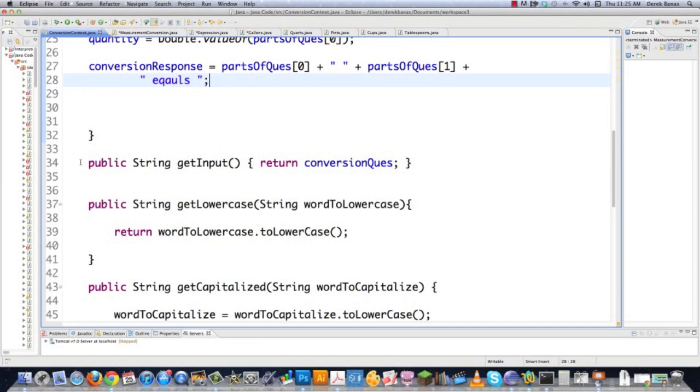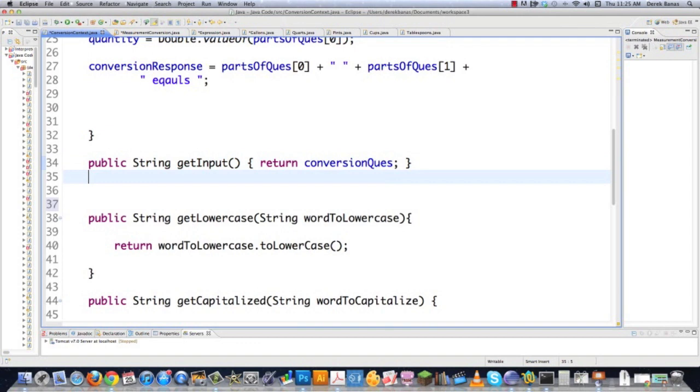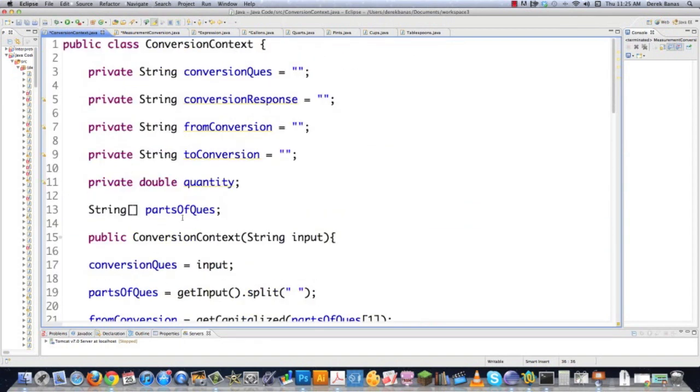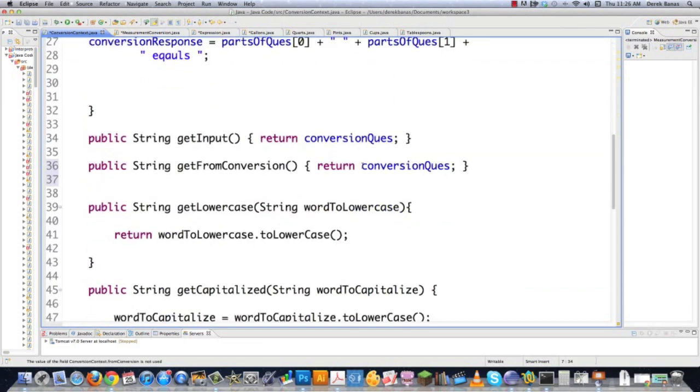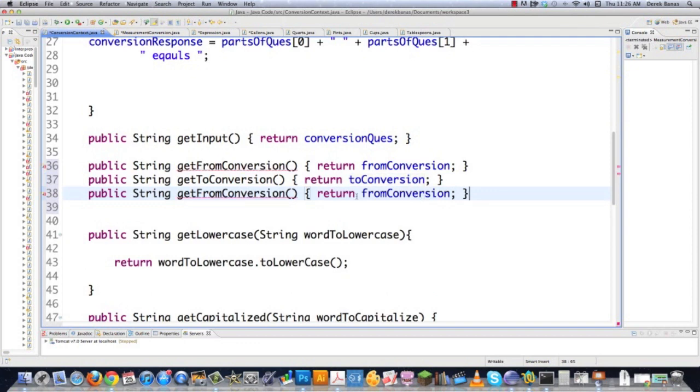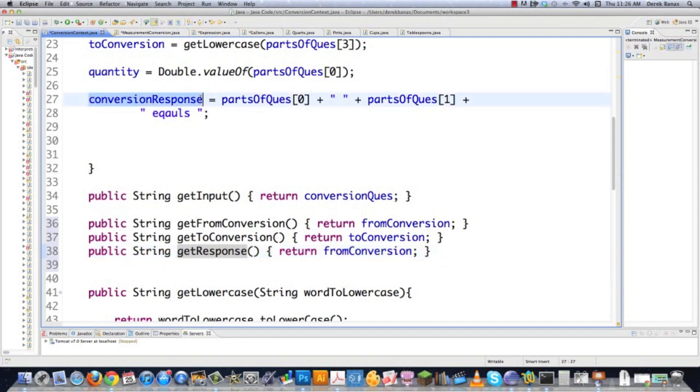So then we need to output and return some different information. Let's say we want to give them the from conversion. Well, get, and I'm just going to change this to from conversion, and it's just going to return from conversion, which is going to be right here. Copy that, bounce down, paste that in there, and then we're also going to return to conversion. So there's to conversion, and then we could also return get response maybe, and then this is going to return conversion response, which is right there.